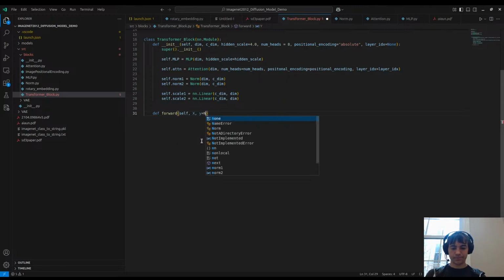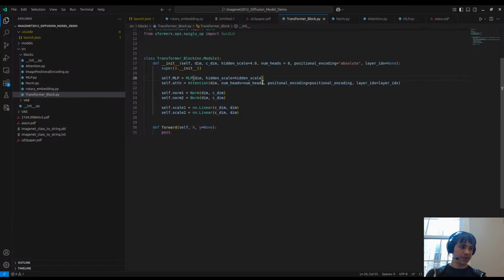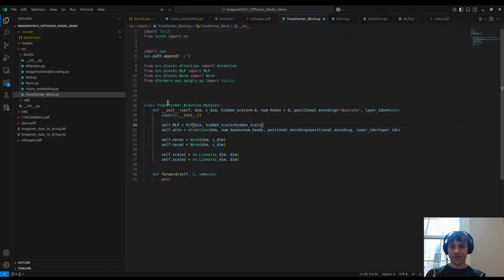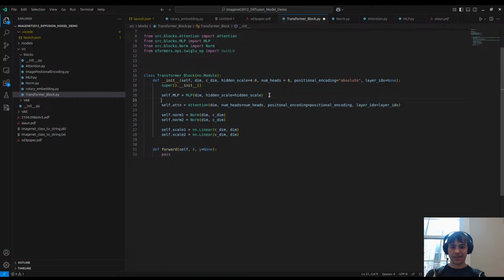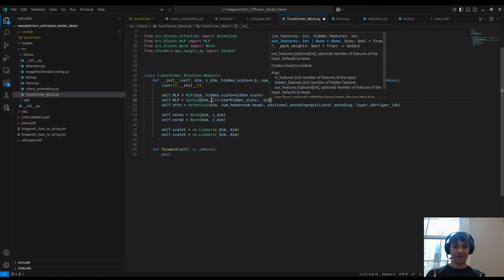And if you want to do an MLP from SwiGLU, or from xformers, you can do that by this. So I can do self.mlp is equal to SwiGLU of the dimension, and you pass in the first dimension, and you pass in the hidden dimension. So this would be int of the dimension times the hidden scale. And then you pass in this other dimension. So it's basically the input dimension, the projection, and the output dimension that you pass in.